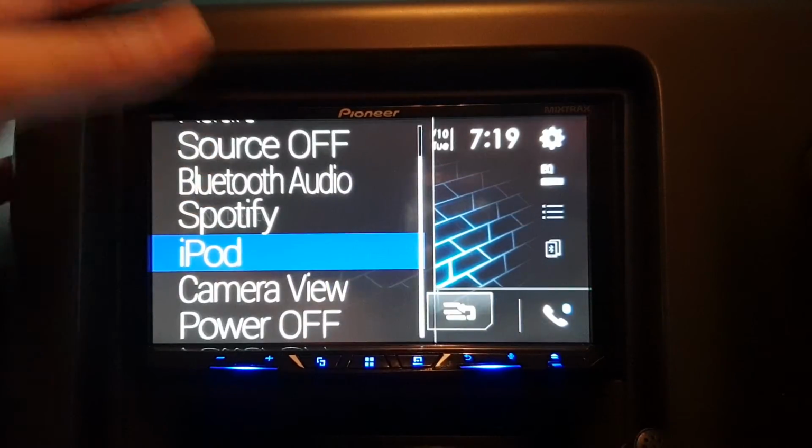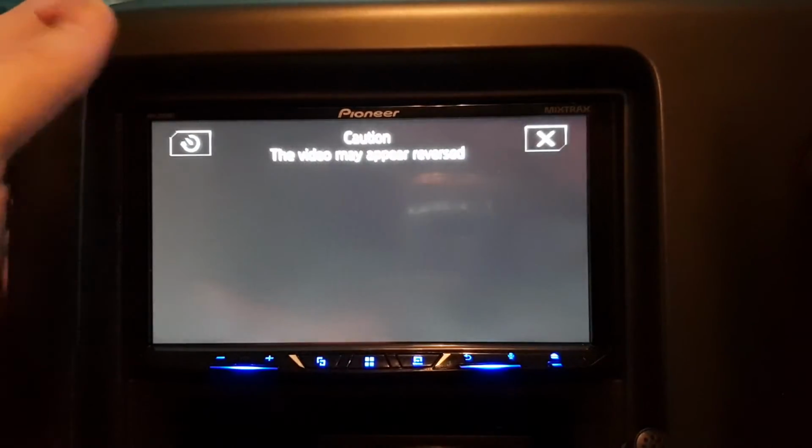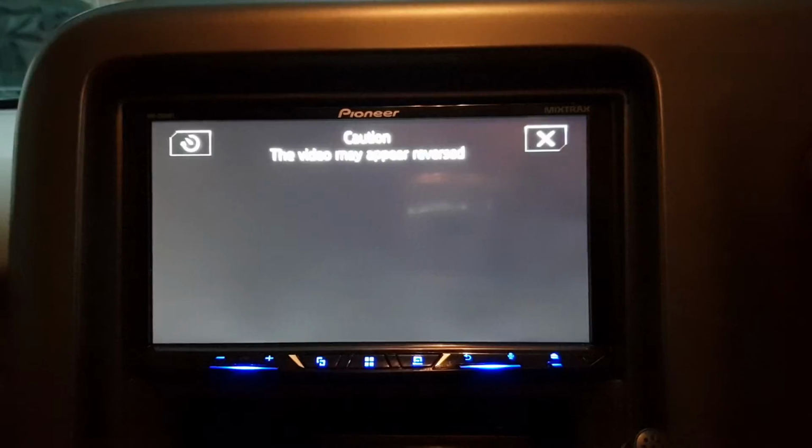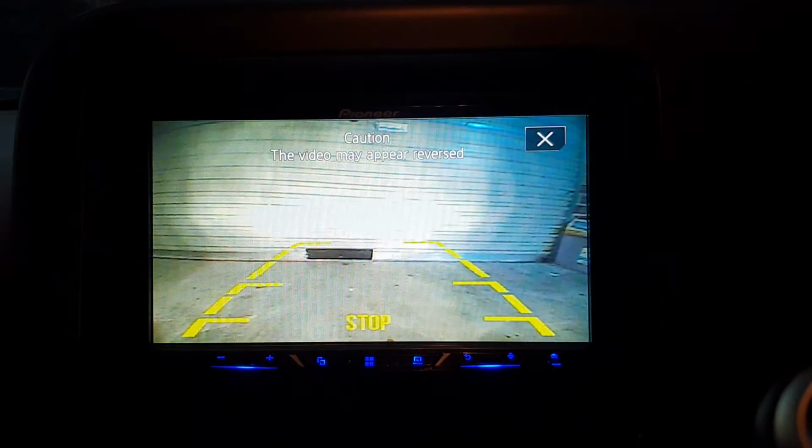have. Camera view, so if you really want to see your reverse camera while you're not in reverse, you can do that. I'll have to release shift lock on the Cube to actually put it into reverse. Even then the camera doesn't seem to want to come on. There we go. Gotta turn the ignition on. There's the garage door. Oops, just turned it off. Give it a sec to boot up.